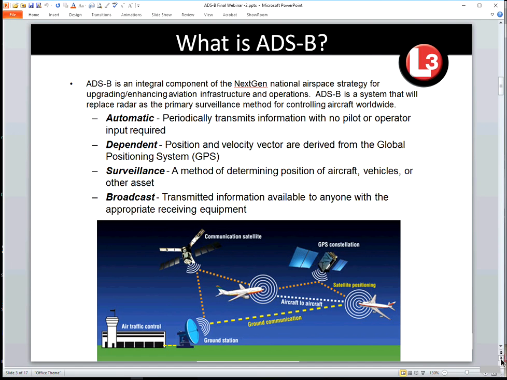Okay. So we've been listening to these ADS-B seminars for the last couple years, and they get a little redundant. So we're going to do a brief description of what ADS-B is, and we're really going to get down to the tactical side of what we need to do as far as making decisions for our personal airplanes. But before we do that, I just want to do a quick overview of what ADS-B is. ADS-B: automatic. This is a little bit different than what we've had in the past.